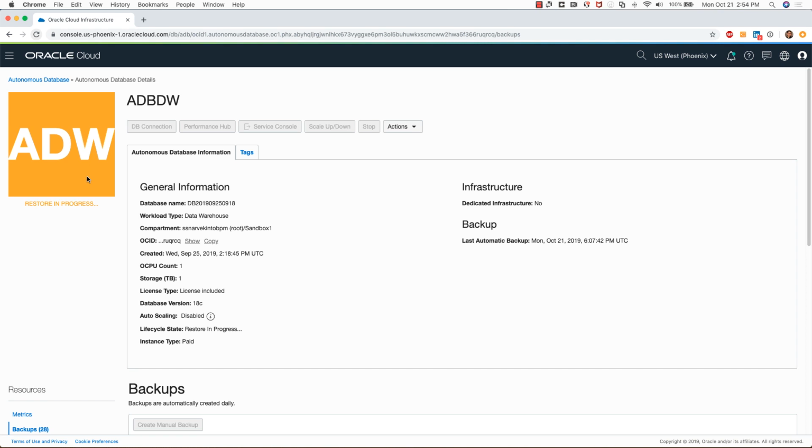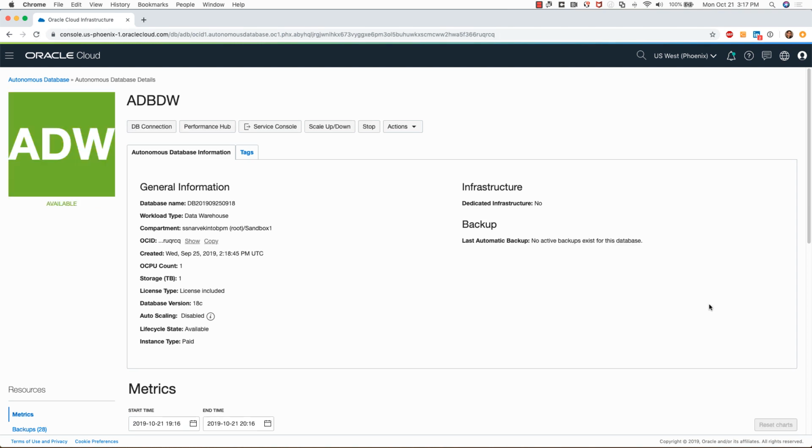I will pause this demo for a few minutes and get back once this backup restore has completed successfully. Welcome back. You can see that the autonomous database now has been restored successfully from a backup. This concludes today's demo of restoring an autonomous data warehouse from a backup.